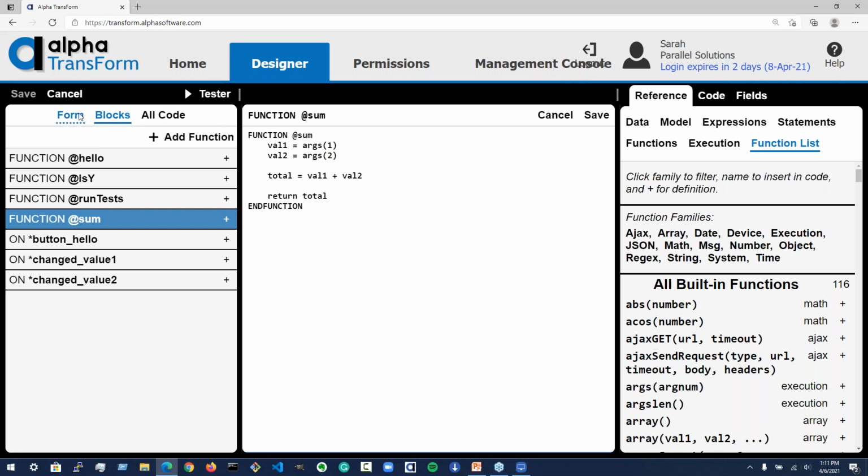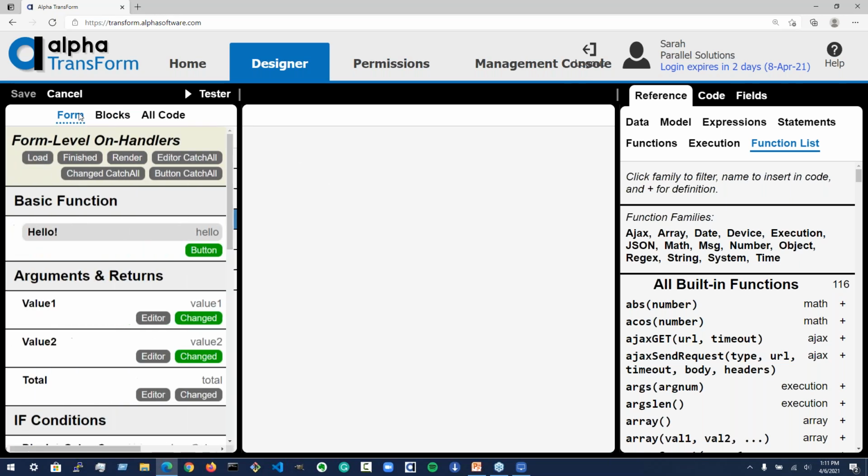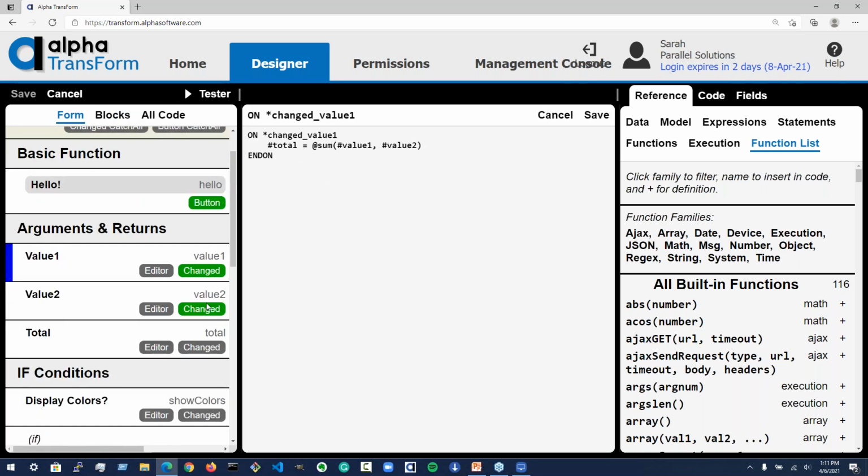So for calculated fields and transform, this is how you need to do it. You need to put code in your changed event for whatever fields you want to calculate the value from, to set the value in your calculated field.